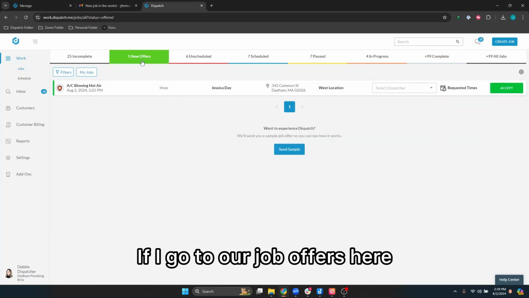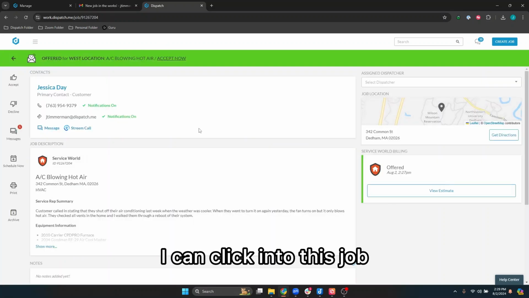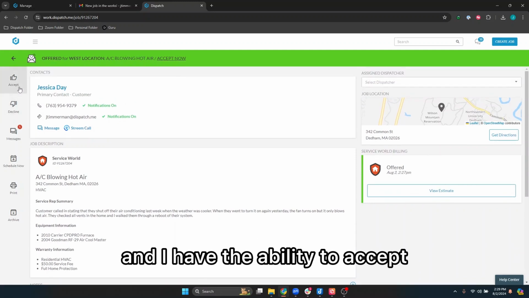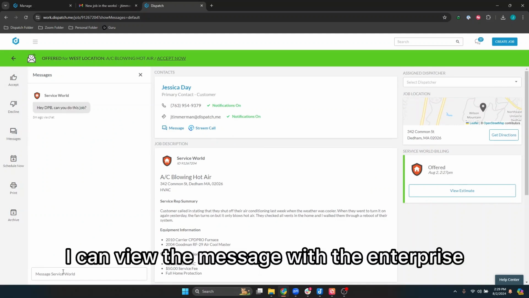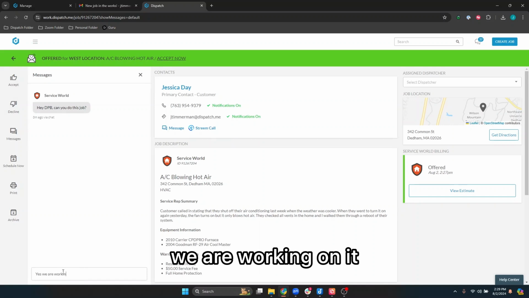If I go to our job offers here, we can see the job to Jessica Day. I can click into this job. I can see all the details that came over from the system of record for the enterprise, and I have the ability to accept and decline the job. As a service provider, I can view the message with the enterprise and respond back with ease, saying, yes, we are working on it.